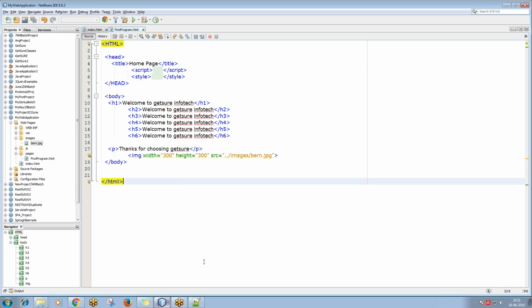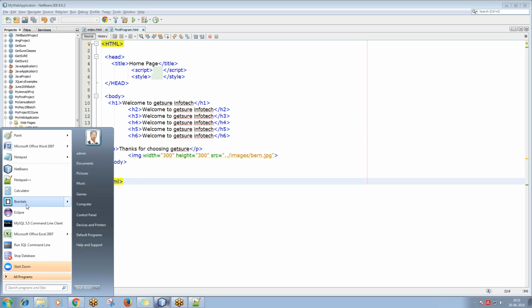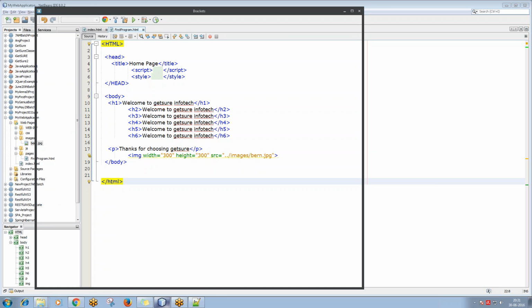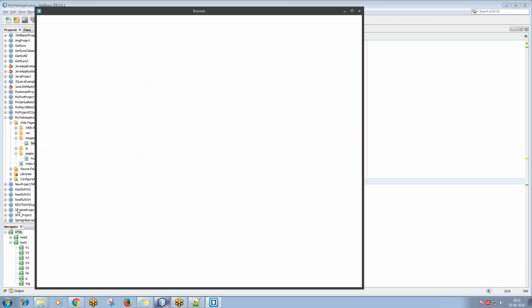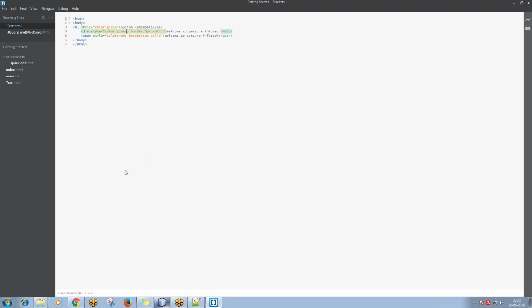Now I want to show you live preview. For this, we have to run the program. But in the Brackets software, if you want to install it, you can install Brackets also. This is a very good tool for front-end frameworks or front-end technologies. Just see here. We need not write control F5 every time to run the program. Live preview is there here.